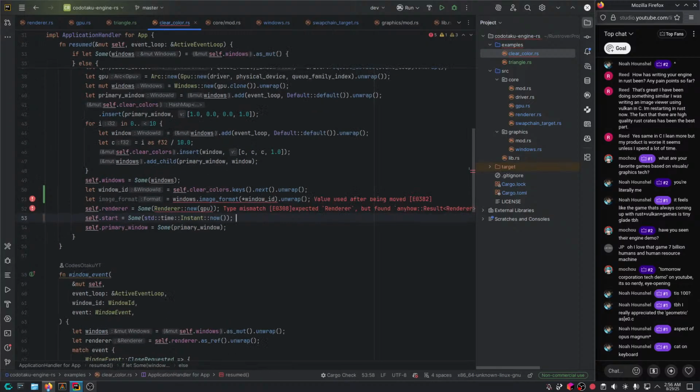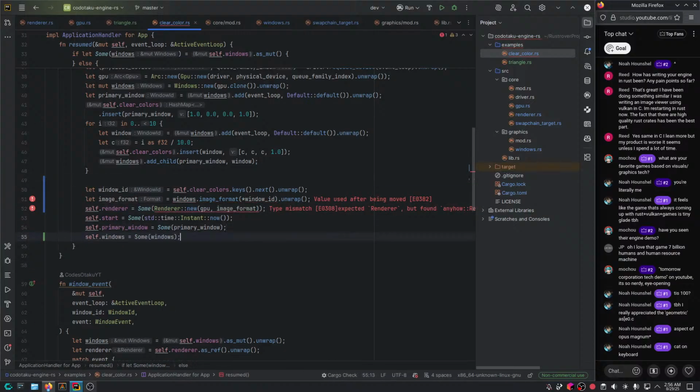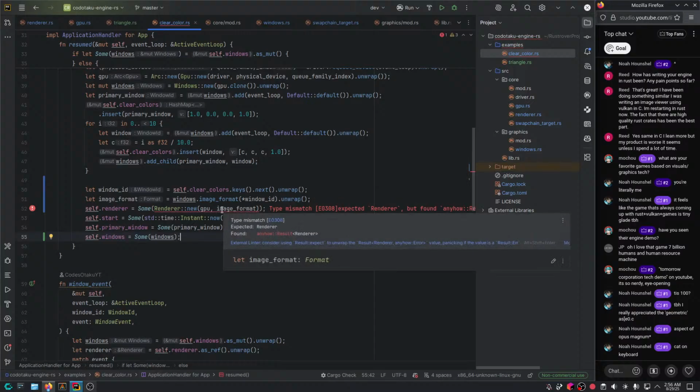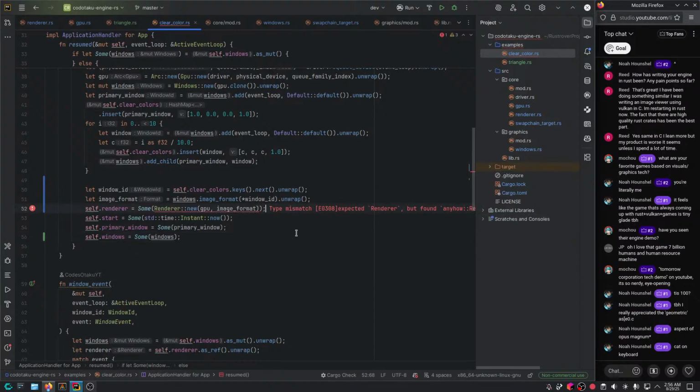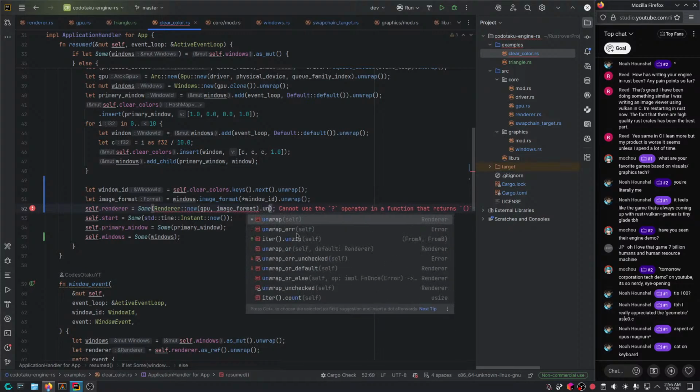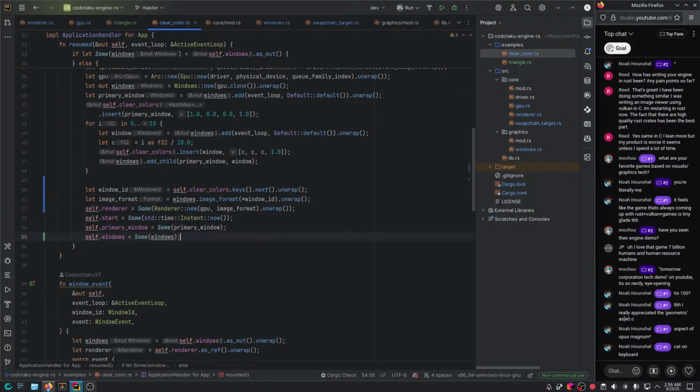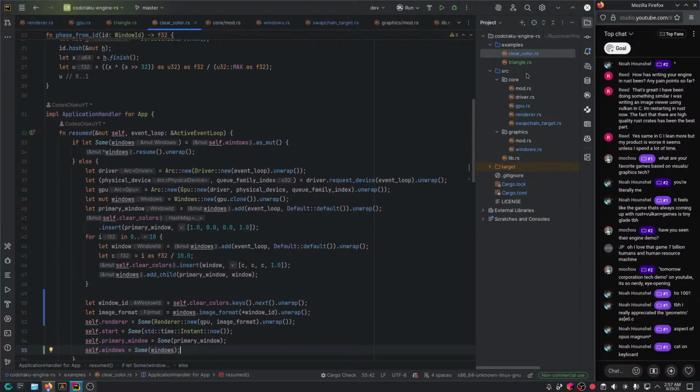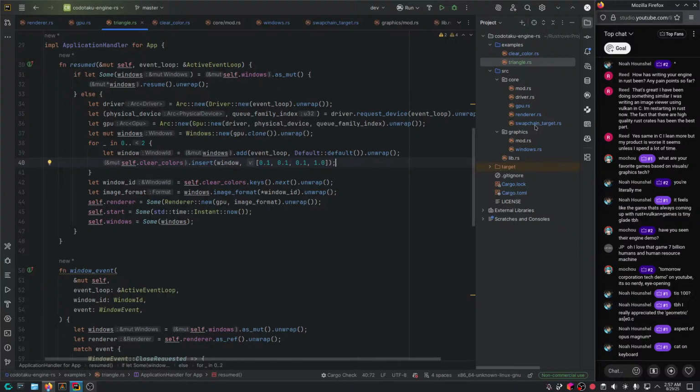Oh my god. What's going on here? Oh yeah, so this self.windows should be here. There we go. Now the clear color would also show the triangle, which is not what we want. So let's see how we could decouple that.